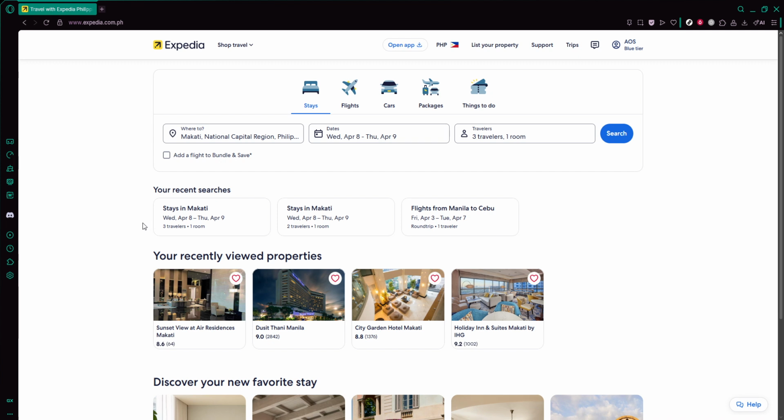First, open the Expedia website in your browser or launch the Expedia app on your phone or tablet. The layout is slightly different between the web and the app, but the overall flow is basically the same, so you can follow along either way. Make sure you're on the stays or hotels section, since that's where you'll be searching for rooms.